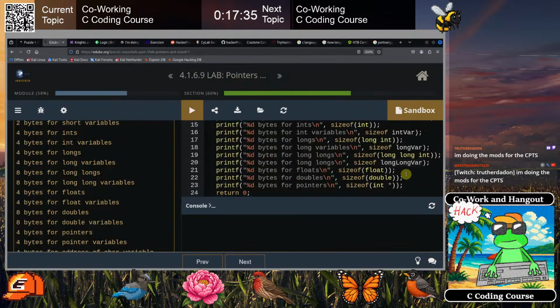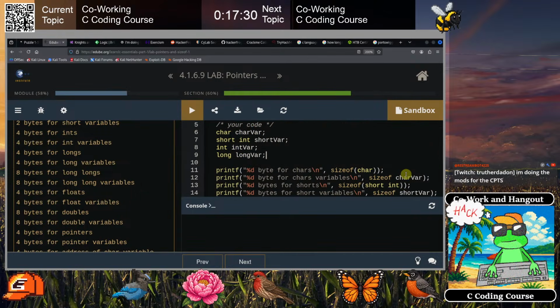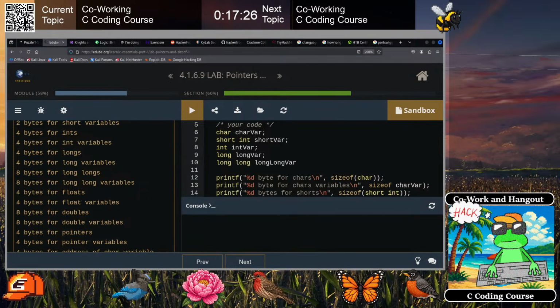Okay, so long variable, let's define it up here. Long var.